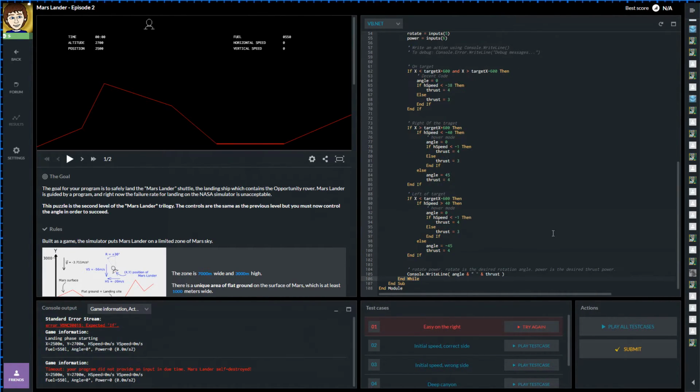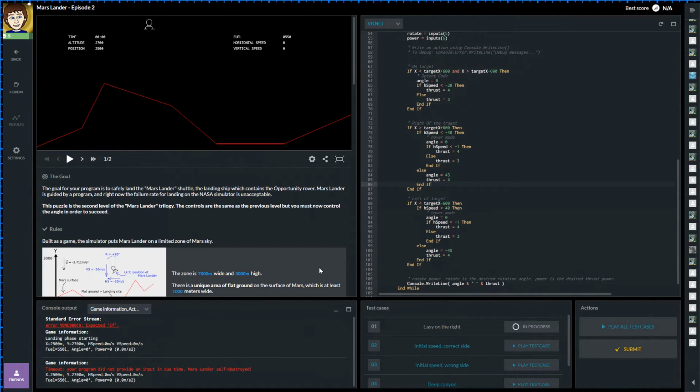So the condition starts. Our craft explodes because we're missing an if. We need an end if here. End if. There we are. Just a little quick fix. And there it is. It's pointing over to the right at 45 degrees and accelerating away.